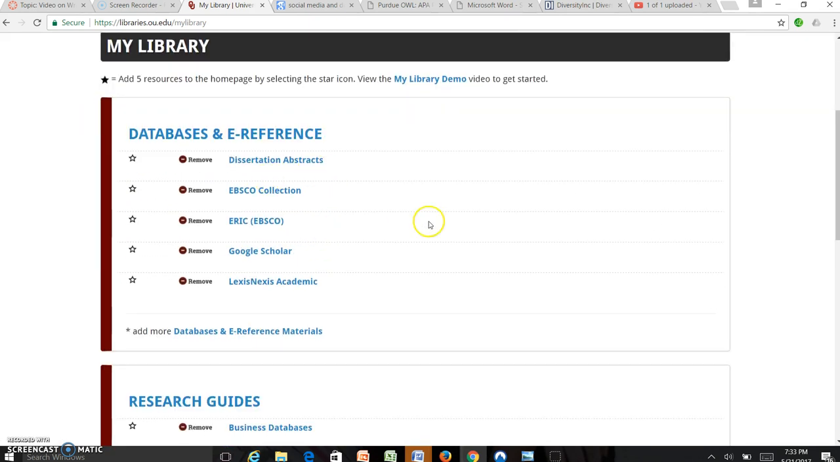We come down here and we find some databases that I've already saved to my library. Now, there's a tutorial video here showing you how you can do it, but it's very simple. You just click on something like this, databases and e-reference materials. You can actually add the databases that you want to add. Right now, we're going to use Google Scholar.